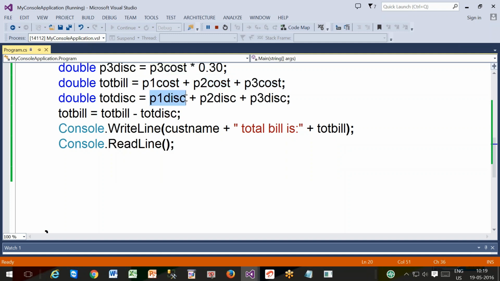After this, total disk. Again, on the RHS, P1 disk. How much is P1 disk? 10 rupees, plus 20, plus 30. Total how much? 10 plus 40 plus 90, that is 50 plus 90, 140. The LHS will create a variable, the variable total disk, and after that the assignment: 140 will be assigned.